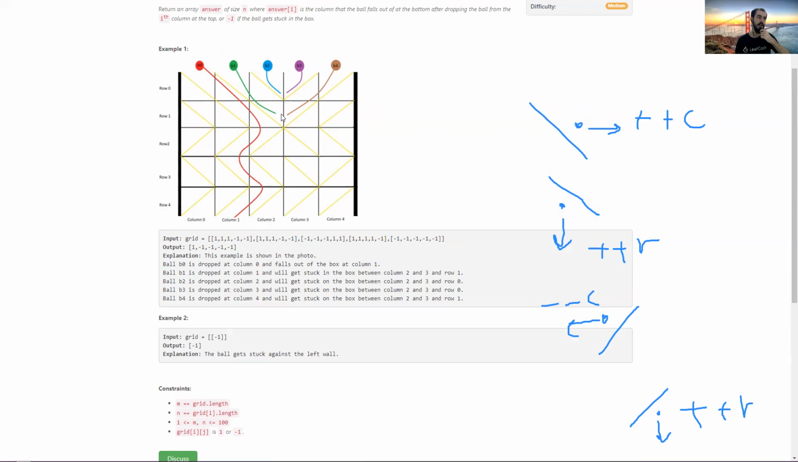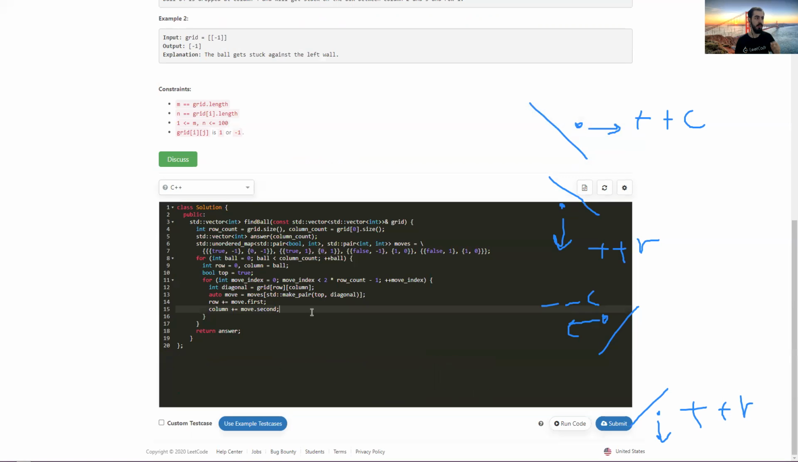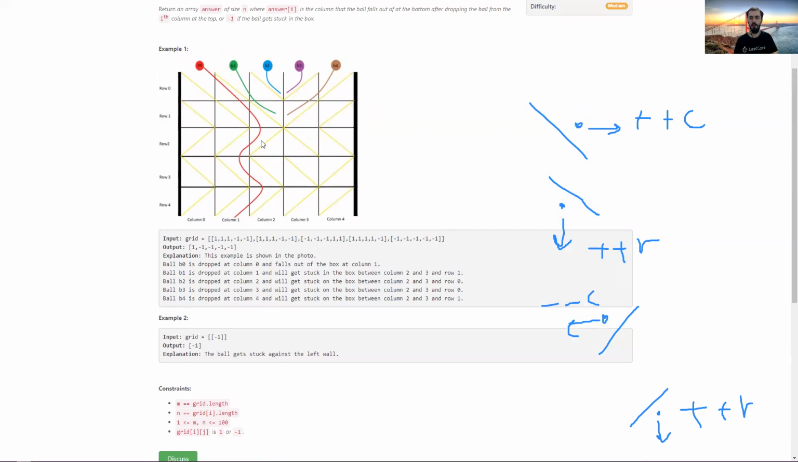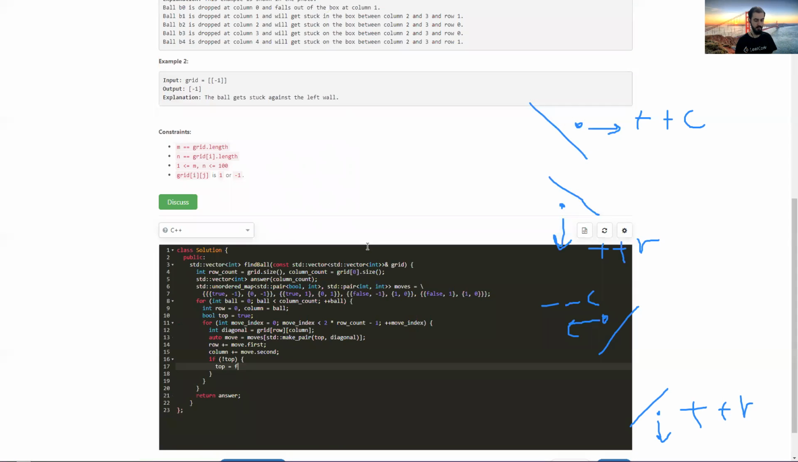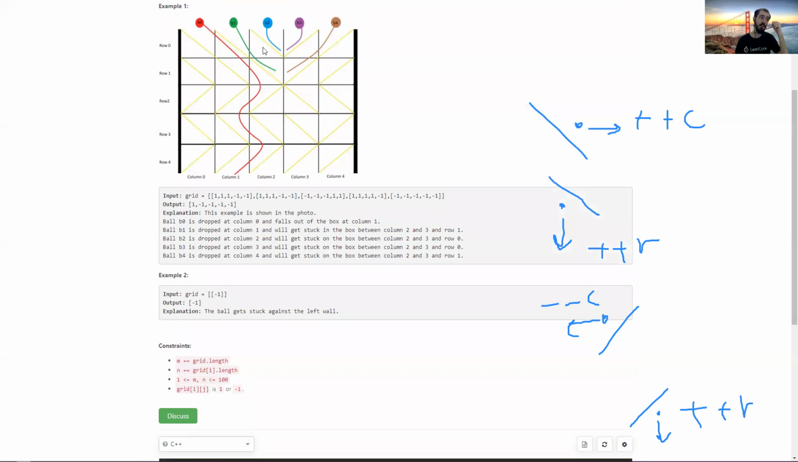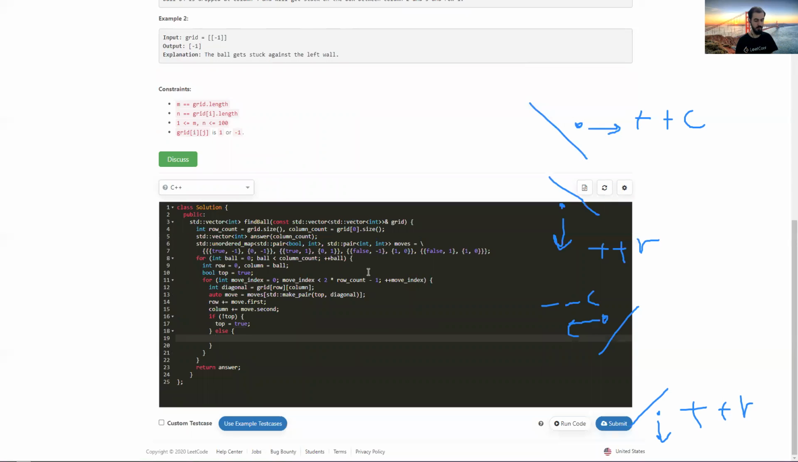So if we were in the bottom half, right? So if not top, then top, and we always fall down. We cannot get stuck when we fall down. Right? We can only get stuck when we go to the side. So when we are in the bottom half, we always get to the top half. When we are, however, in the bottom half, then we want the diagonal.